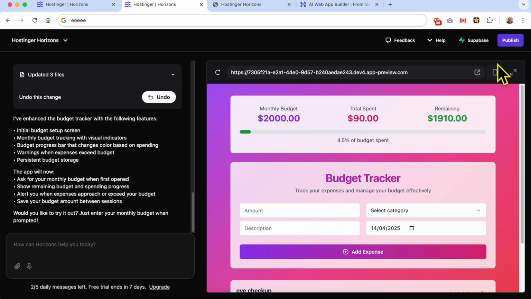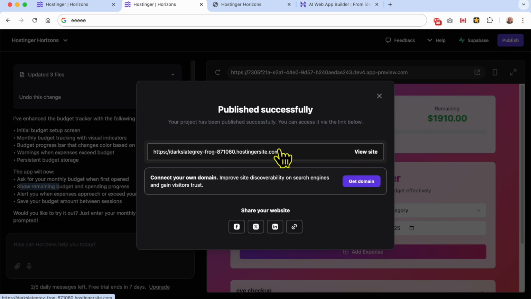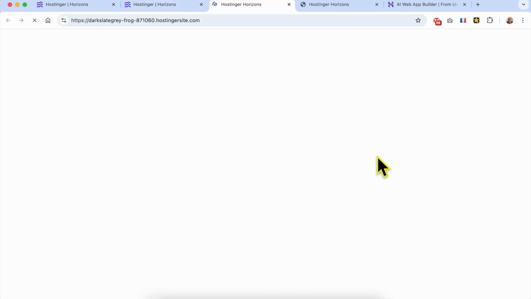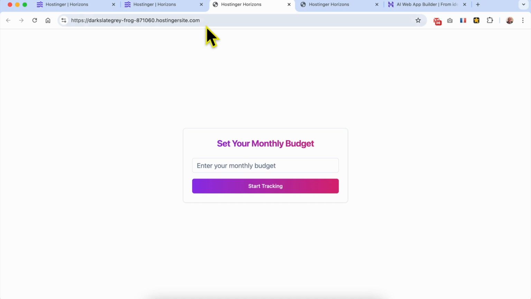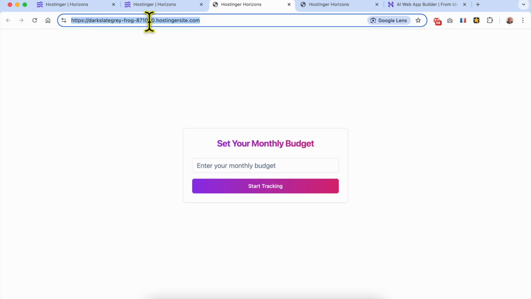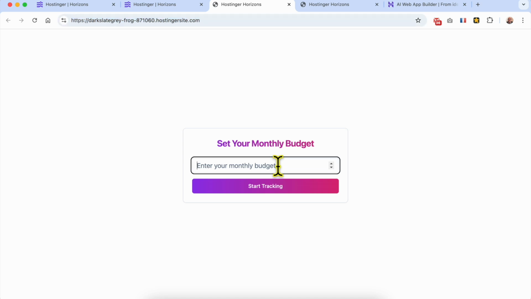So now let's publish this app. Click on this publish button from this corner. Let's view, this is my web app temporary domain. Let's view site. And this is now, if I give this link to anyone online, they can start using my monthly budget tracker. Unfortunately, as you can see, it does not save my data somewhere online.